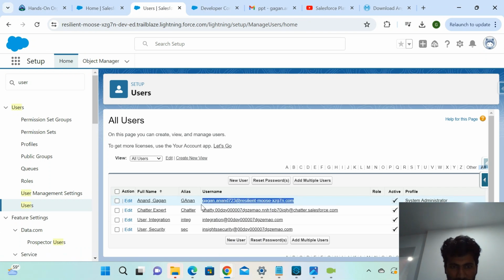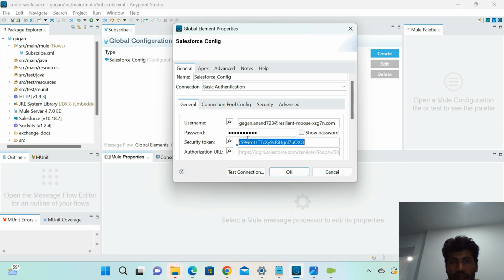So this is the username, and if you don't know the password, you can just click this and click reset password, and you will get the new password link on your email ID. Okay, so this is the username and the password that you have to provide here, and then you have to provide a security token.